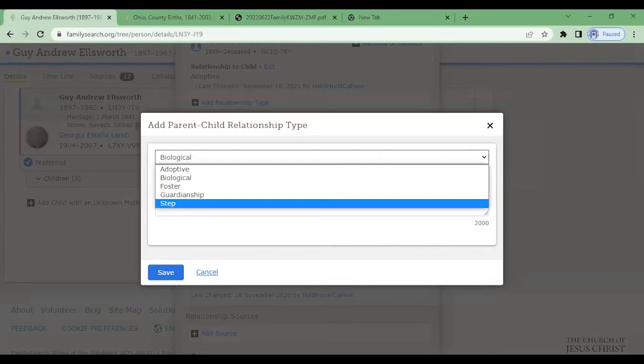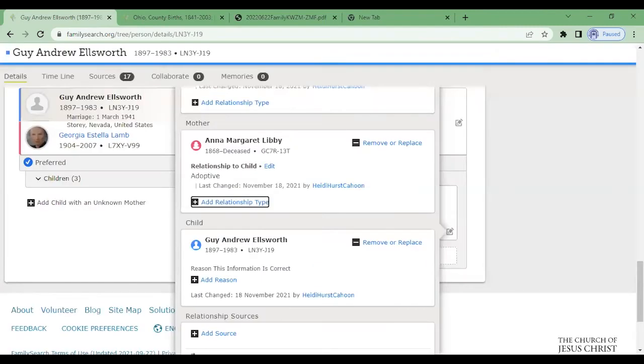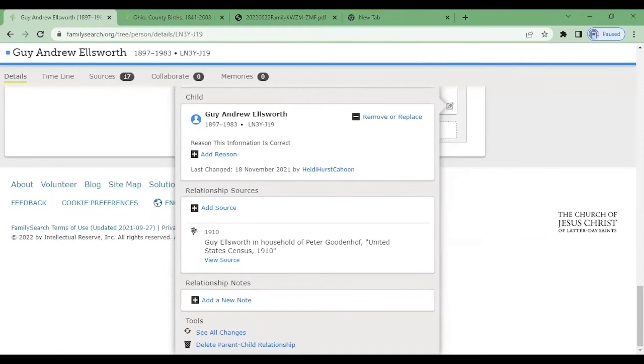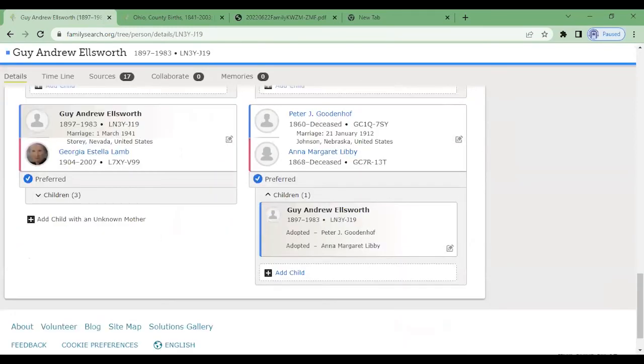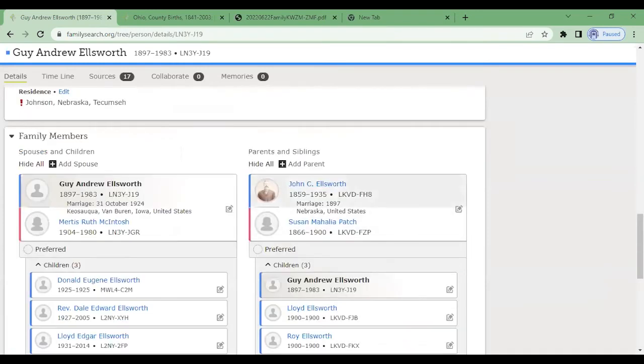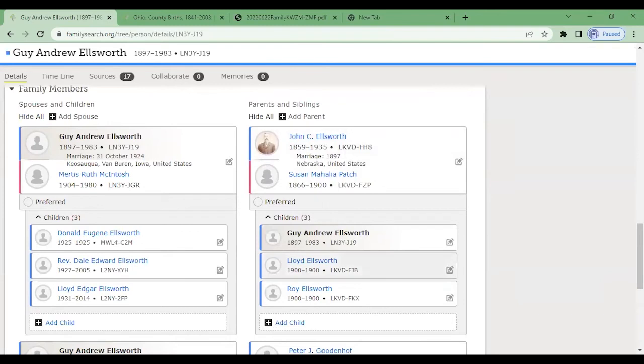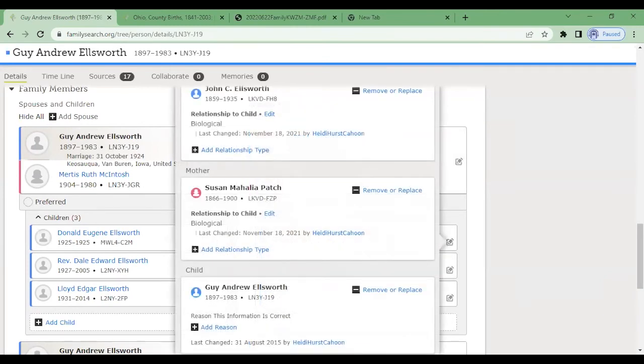This proves how that person is connected, especially if you have any questions. So for me, I've already added that guy, and I'm going to X out of this. He was adopted to these parents, and then these are his biological parents up here. And so let's see if I did that. I did. I already put biological here for both of them.